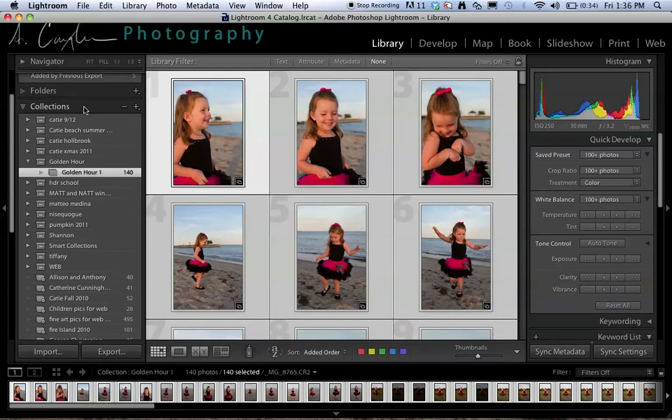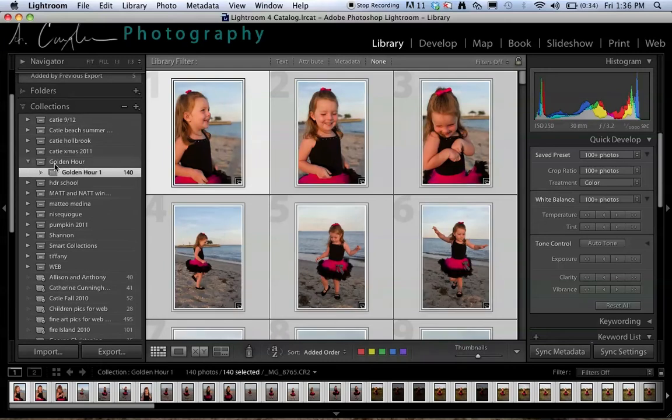So if you look at collections here, I have my collection set golden hour, and you can see that their little icon representation is a little bit different. So the golden hour set is there, and then underneath that I have my collection of 140 images.